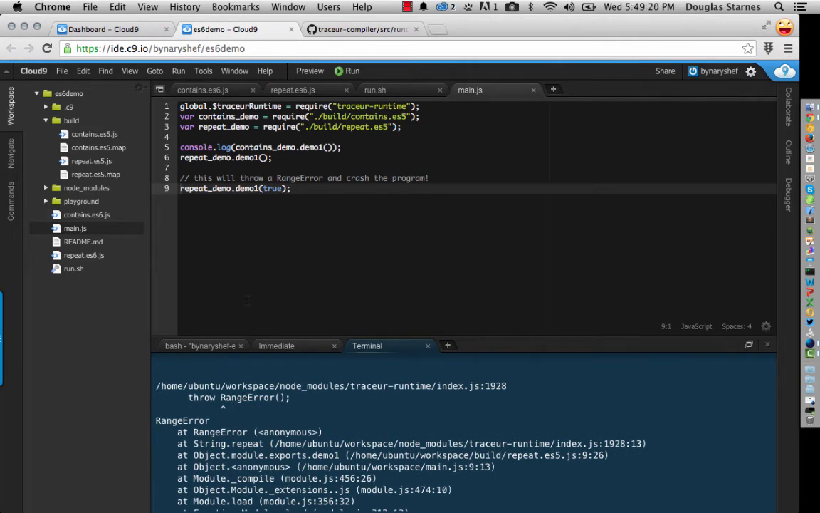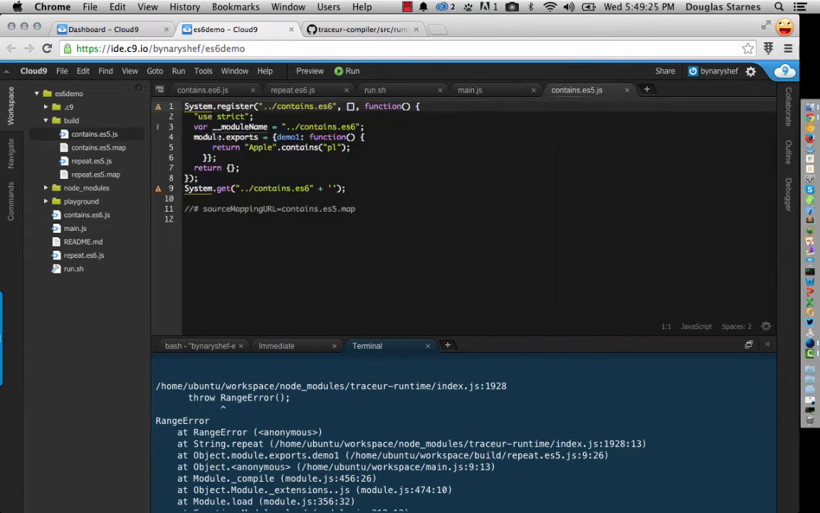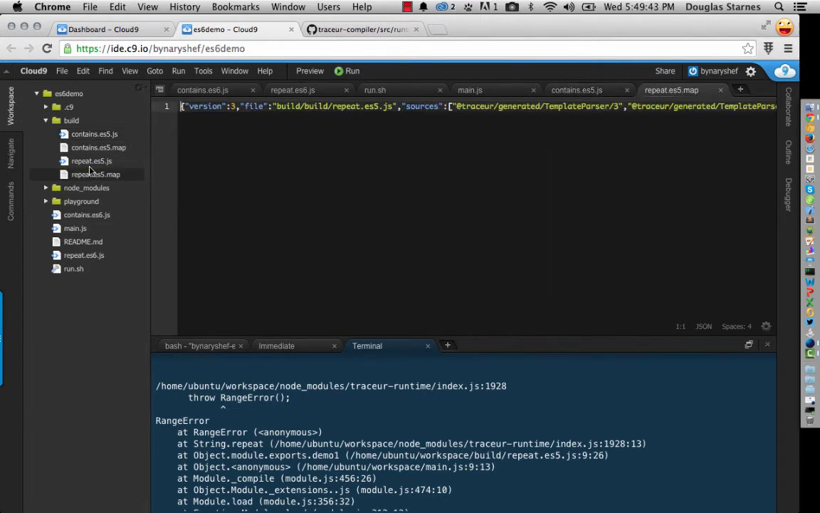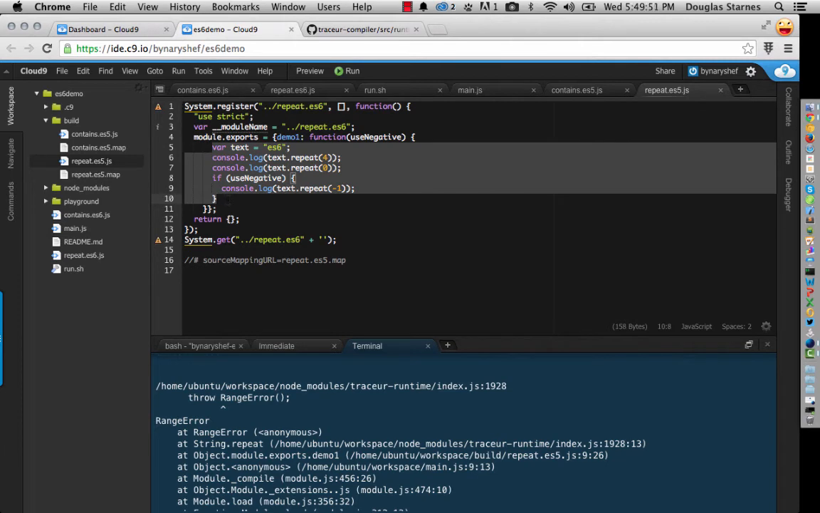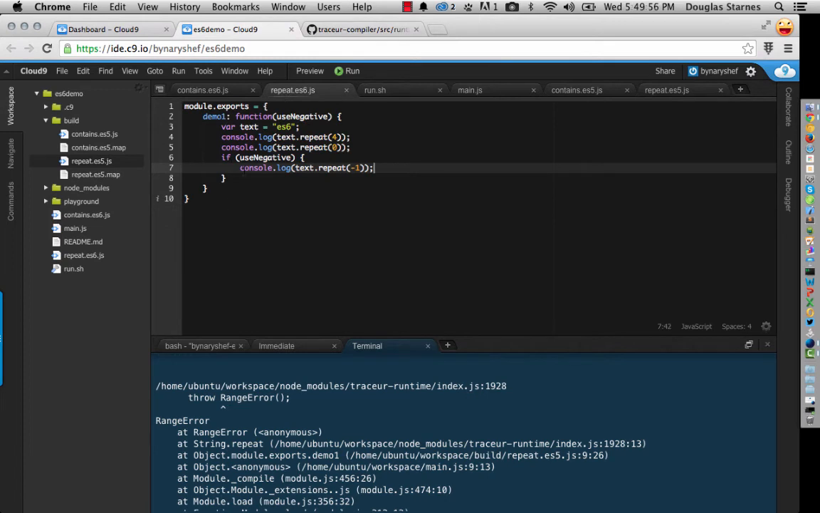Let's look at something interesting though real quick. So here are the built files. So let's look at contains. Notice that contains calls contains. So this is the ES5 version, and it calls contains. And the same thing with repeat. It calls repeat. So basically, this text right here is the same as it is in the ES6 file.